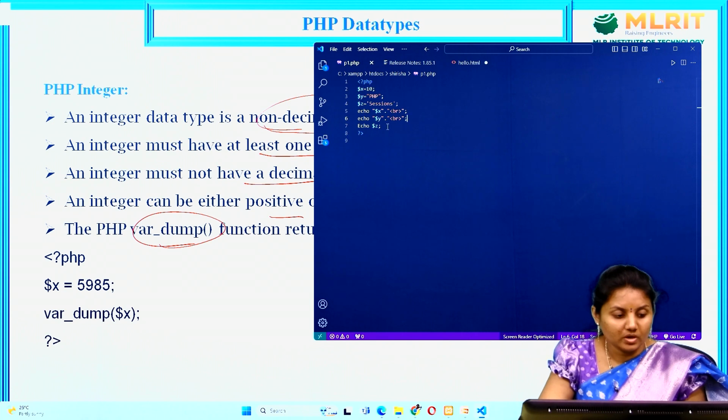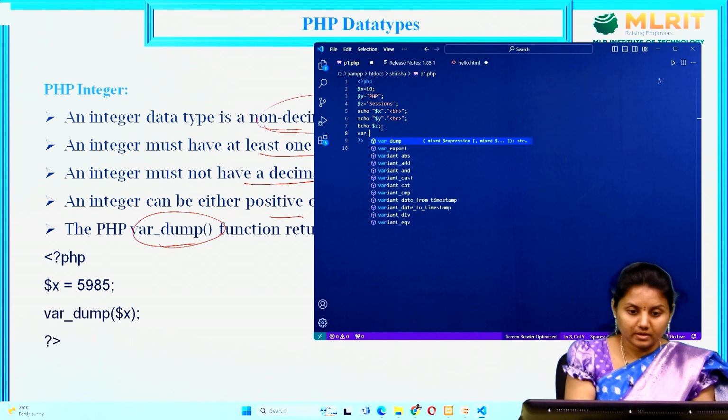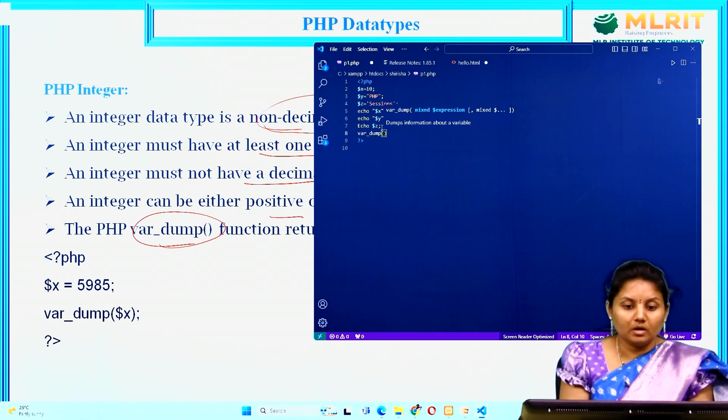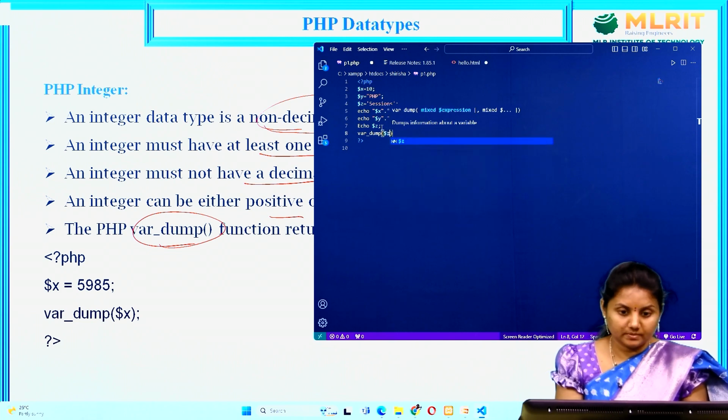So what I wanted to do here is, let me give here var_dump of, say dollar, what we'll take? We'll take z. Okay.